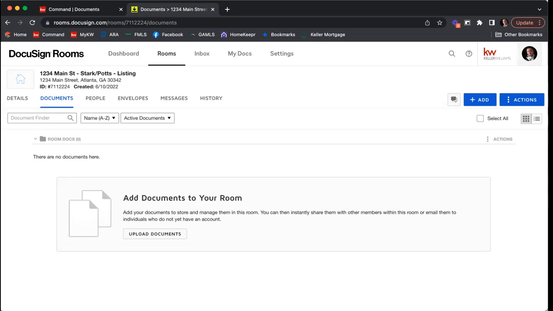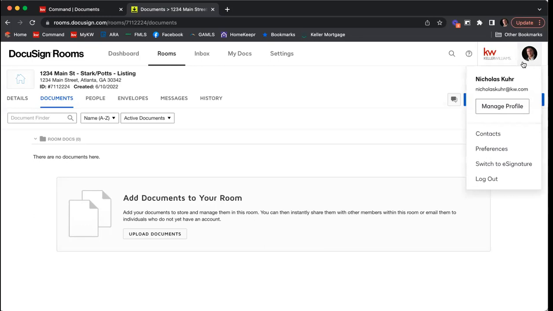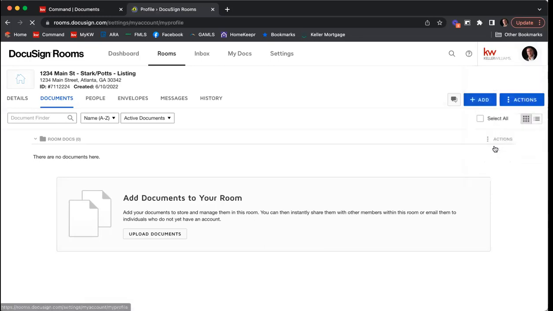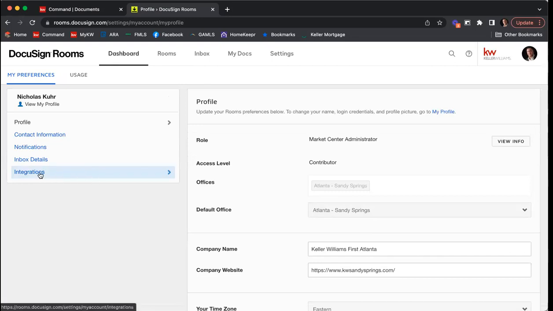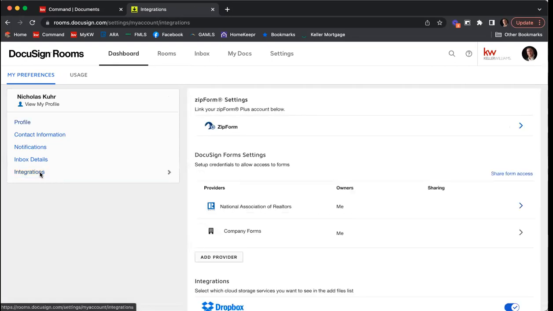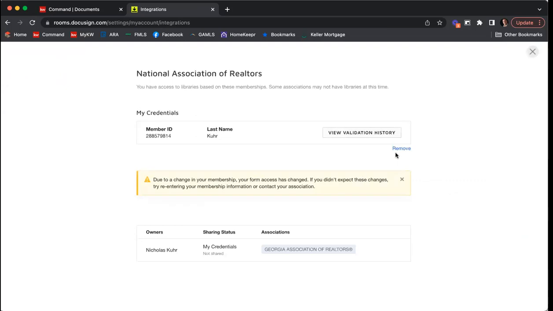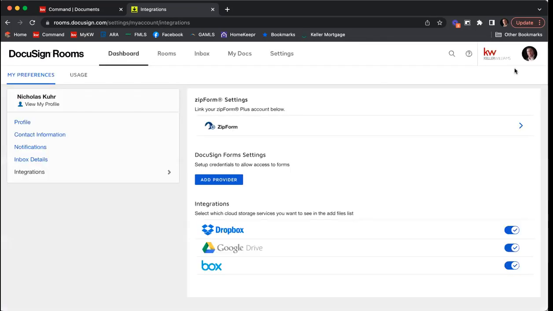So way number one is if you come into DocuSign, click on your initials up here in the top right-hand corner or your picture, click on Preferences. And then over here in the menu on the left-hand side, we're going to click on Integrations. And then you'll see here, I have a list of the National Association of Realtors. I'm going to remove this really quickly. There we go. So here within the integrations section, I'm going to click on Add Provider.